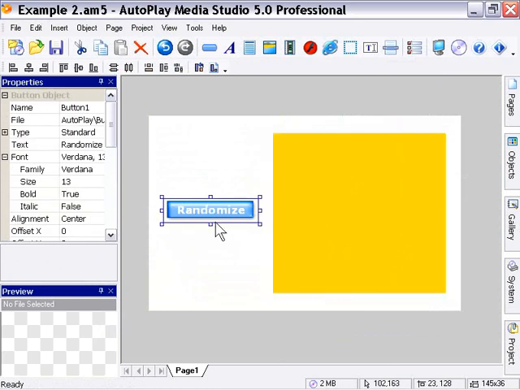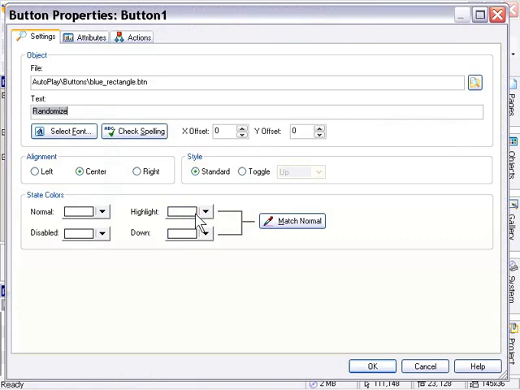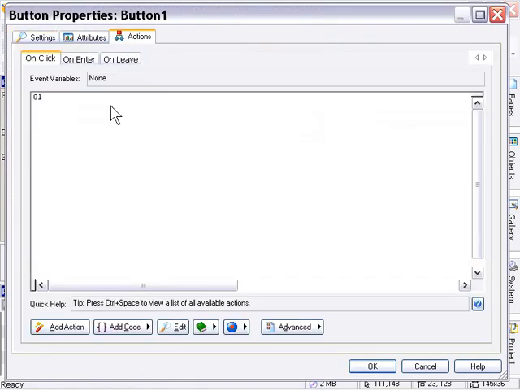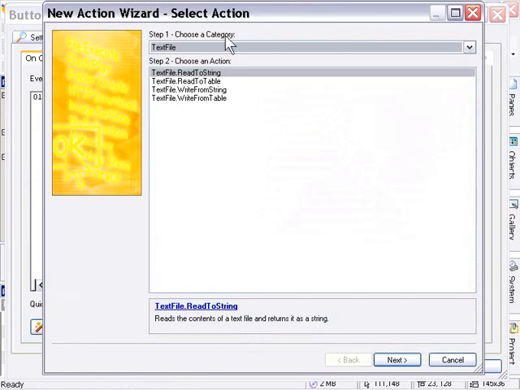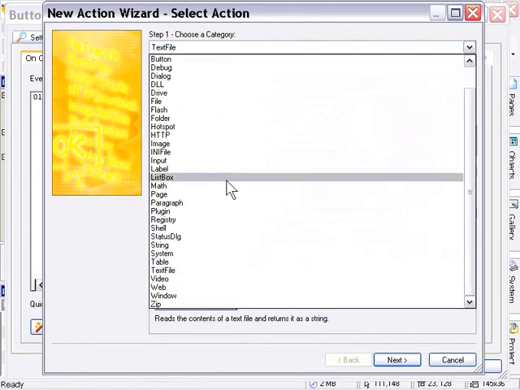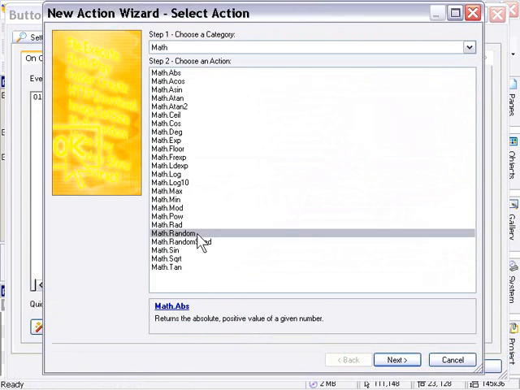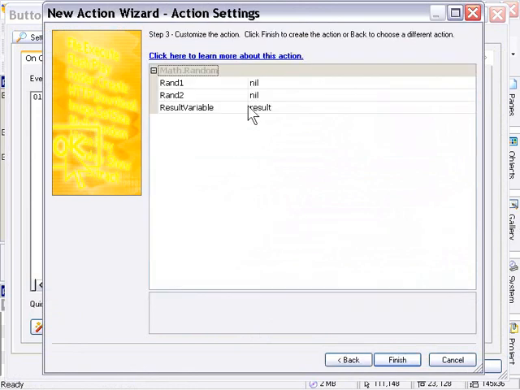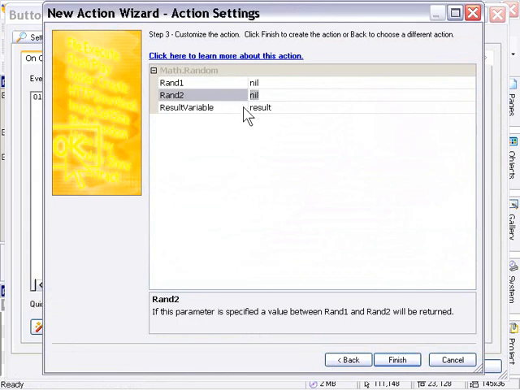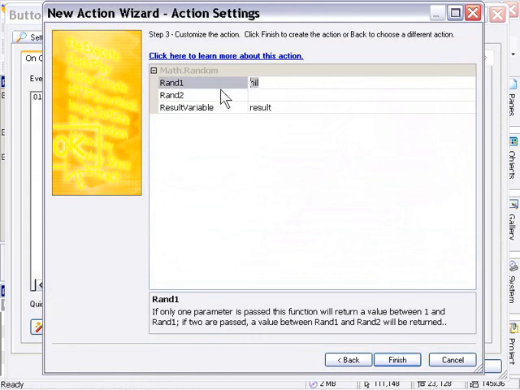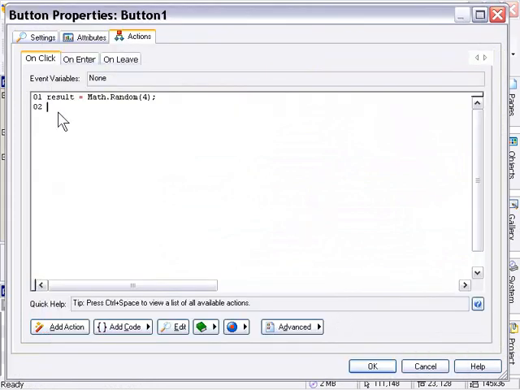So we're going to double click on our randomize button, and in the actions panel in the on click tab we'll select add action, and from the choose a category pull down we'll choose math, and then we'll choose the math random action. So I'll double click on that. I'm going to go ahead and leave the second field here blank and just add 4 in the first field. This will automatically select a number between 1 and 4. I'll press finish. Now we've got that into a variable named result.